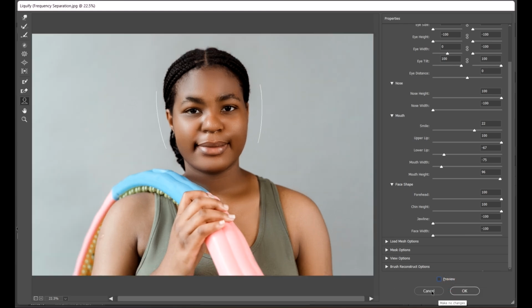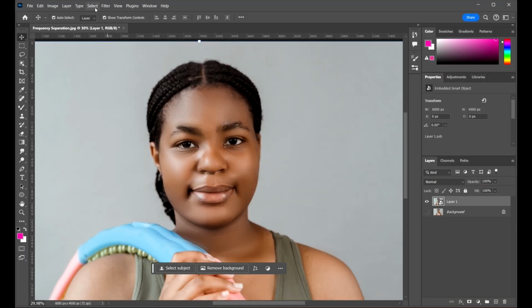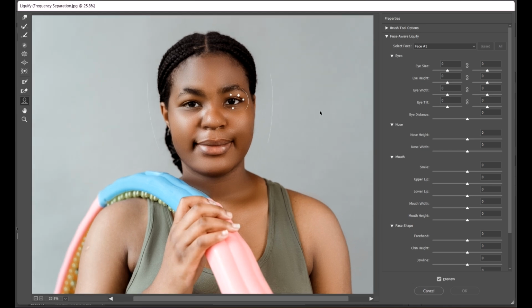So let's just try to do something more decent right now. I'm just going to cancel and let's start on a new slate. So go to filters and liquify. I just want to achieve a slimmer look right now. A slimmer look is what I'm going for.